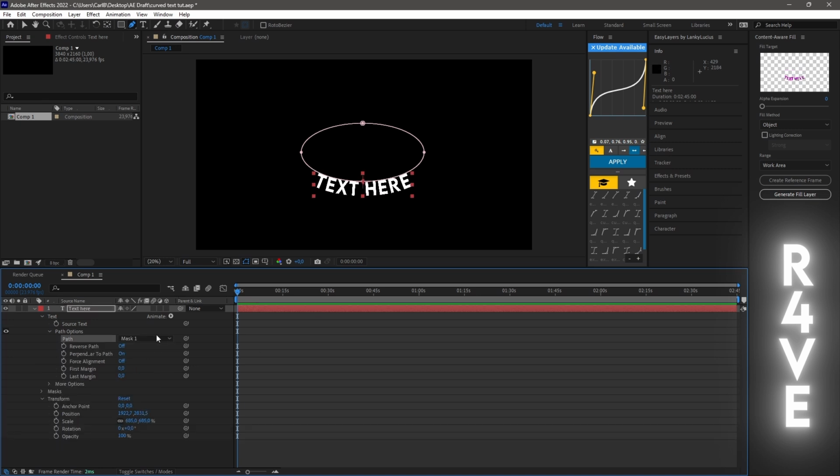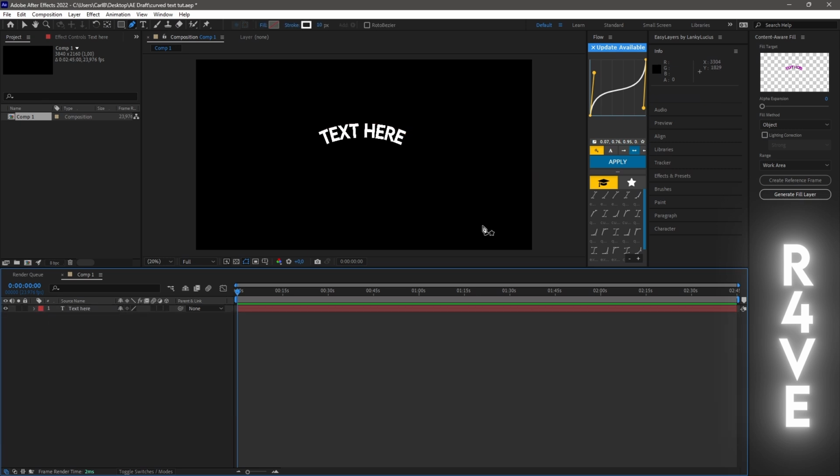Okay. After this, click on reverse path, turn it to on, and adjust the last margin so it's in the middle. And there you go.